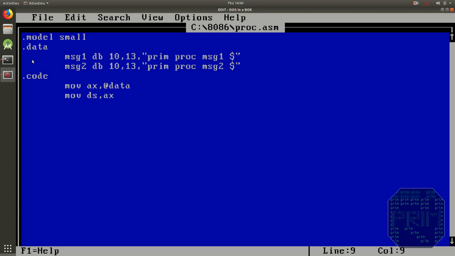So first I'll make a procedure named PriM. So that's the syntax of declaring a procedure. Then I want to print something that's present in my DX register. The contents present in my DX register have to be printed. So for that I'll be using function 09 of interrupt 21.